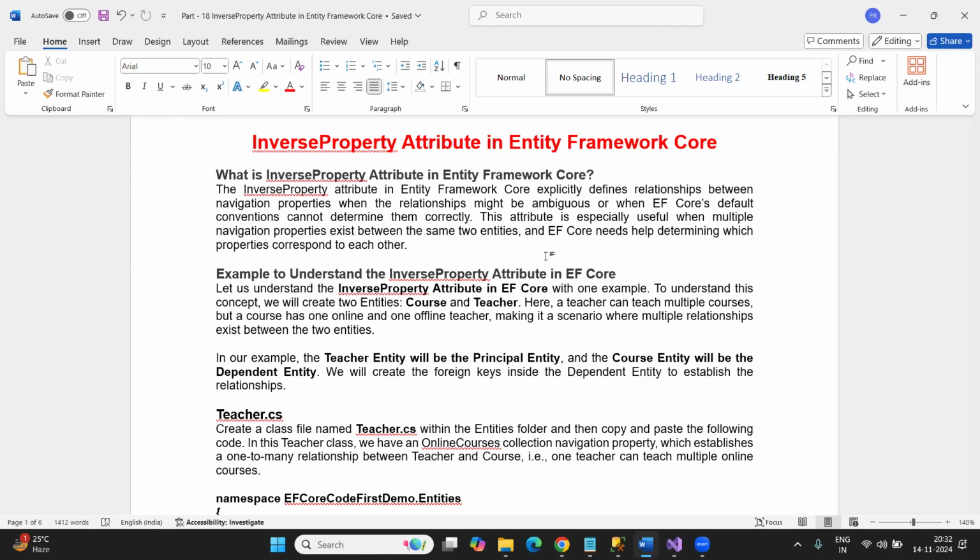So guys, remember, whenever we are working with a relationship, we need to define some navigation property on both ends of the entities. Suppose we have two entities, one is the principal entity and the other is the dependent entity. In the principal entity we need to provide a navigation property, and in the dependent entity we also need to provide a navigation property. Based on the navigation property, the foreign key is going to be created and the relationship is going to be established. So that is fine.